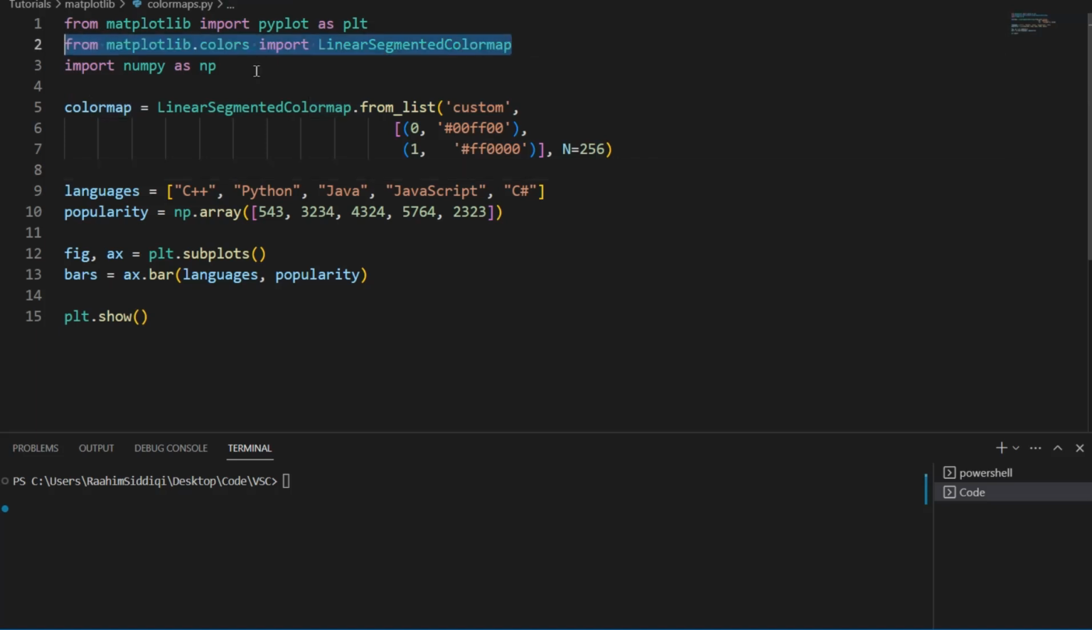The first thing that we need to do is import the LinearSegmentedColormap class from the matplotlib.colors module. Then we create the color map using the from_list function. The first parameter is going to be the name of the color map. That's not really relevant though. The second parameter is the one we really want to focus on. This is the range of colors in our color map.